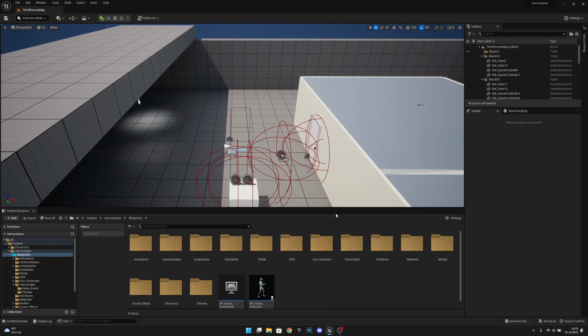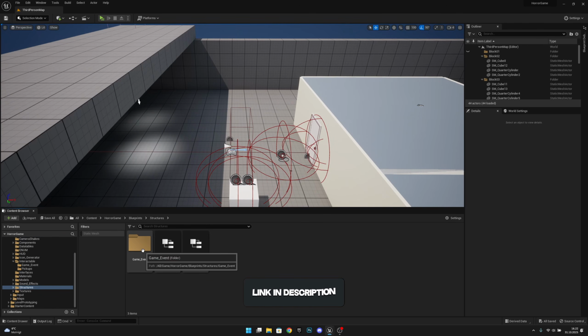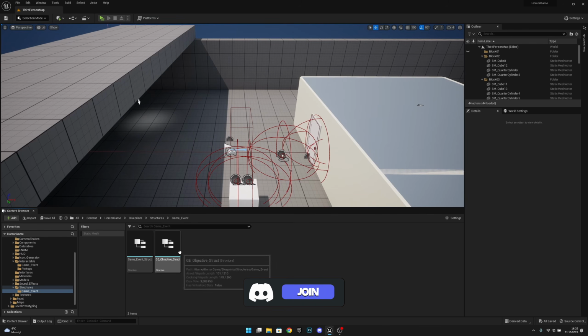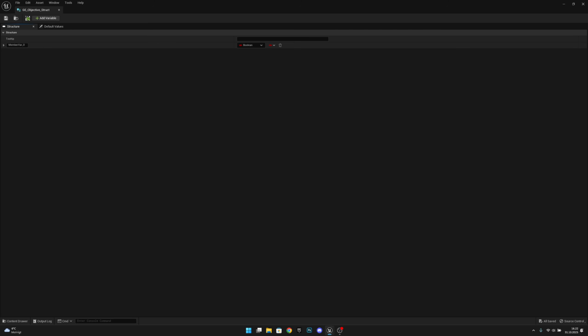So first we want to go to the structures folder and to the game event, and open the GE objective struct. We created this on the last episode, and here we will have to add 4 new variables. First one will be called main objective index, and it will be type integer. I will explain to you later what all this does.